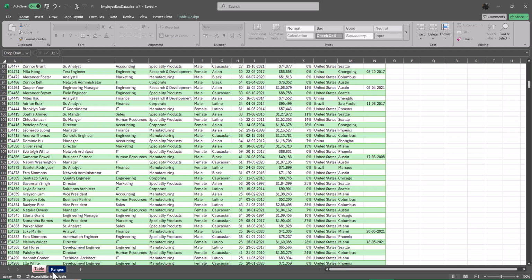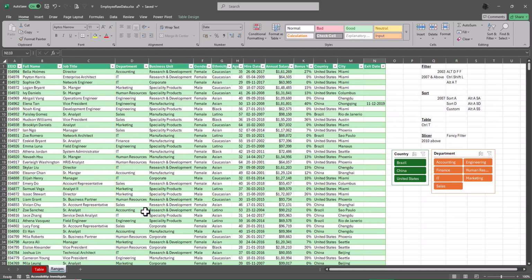Now I don't want this table anymore. I want to convert this into a normal range again. So how do I know that that is removed? The moment I do this, let's see what happens. I'm going to place the cursor here.